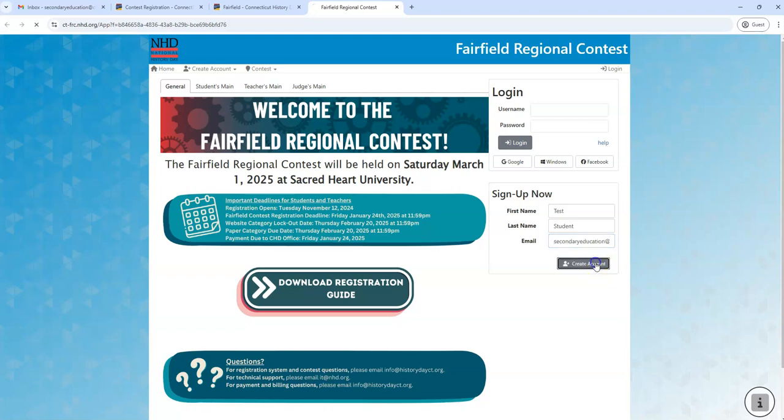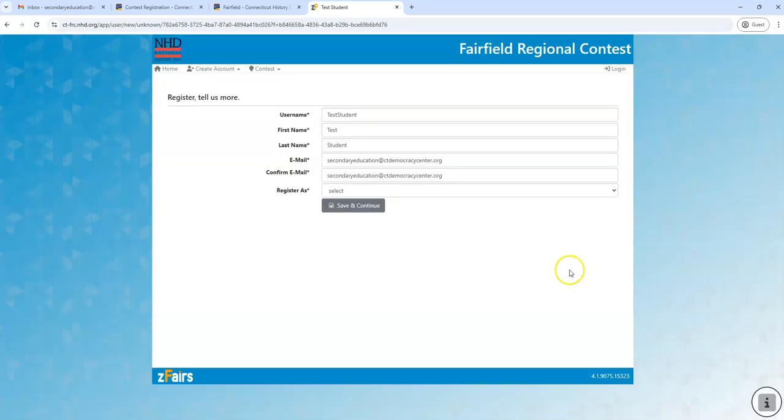Then I'm going to select Create Account. Now this is just the first step in the process. We are not done registering yet. So we'll reach this page and it has automatically generated a username of the first and last name together. You'll make sure your first name and last name are correct and your email address is correct.